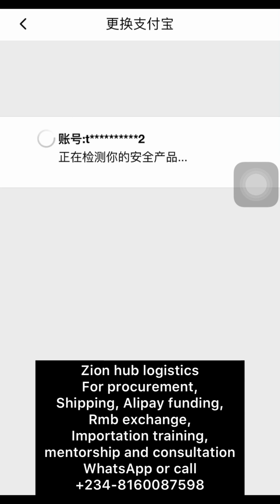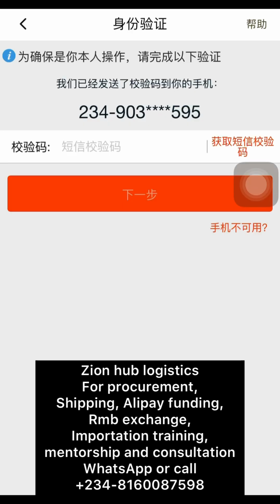Let's see what we have to make it very, very simple. Okay, now you can see that a code is being requested again on this number. A code will be sent to this number that you used in creating the 1688 account. So make sure you have this account with you. If you don't have the account with you, make sure you get it. I mean the number you used in creating your 1688 account, not Alipay now.